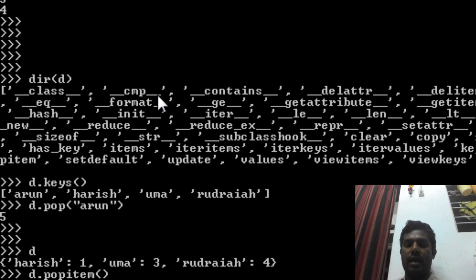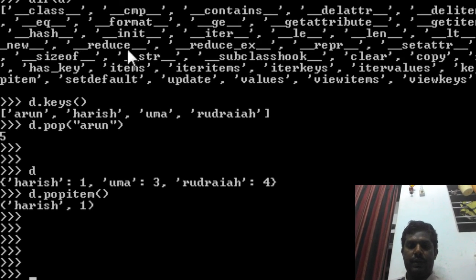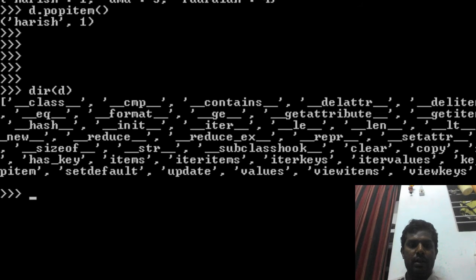When we compare with the list pop, it would remove the last one, but it is quite different here. It removes from the first. It removes Harish. Cool. What next? Okay, we have done popitem. Setdefault.